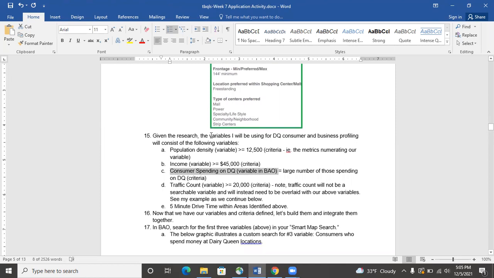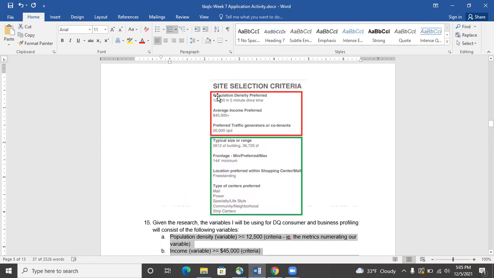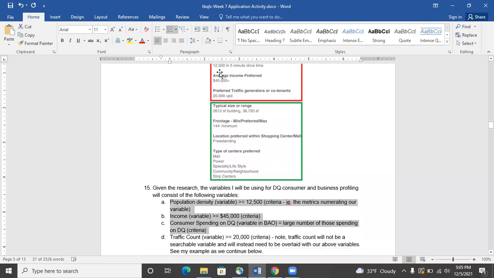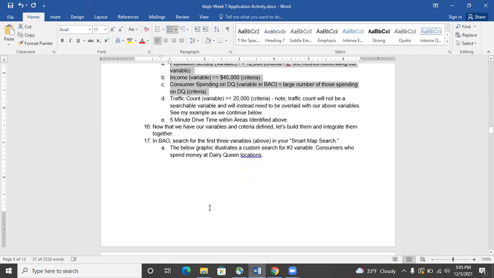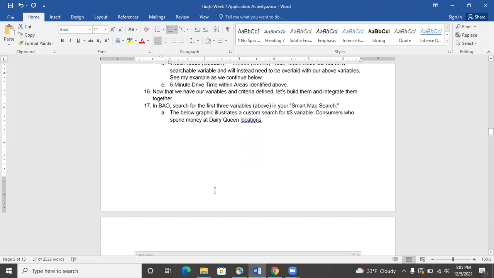So we'll build a handful of these variables right here, or at least 3 of them right off the bat here. So we're going to look for population density, income, consumer spending on DQ, which isn't listed here, but I know that it's in Business Analyst. And then we'll add in the traffic count and the 5-minute drive time as we go through here.